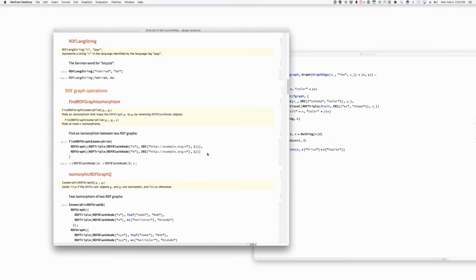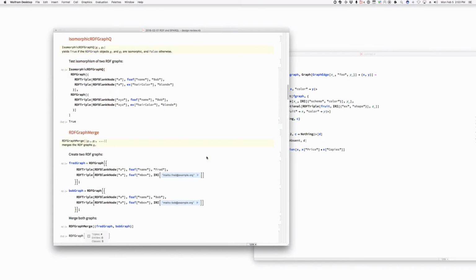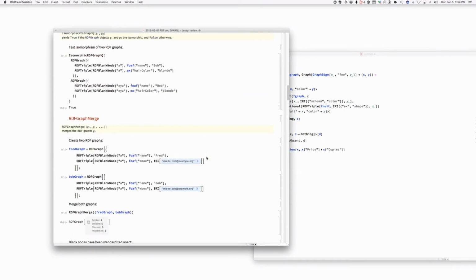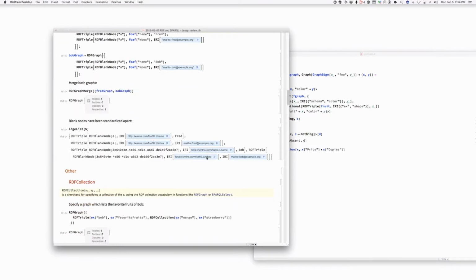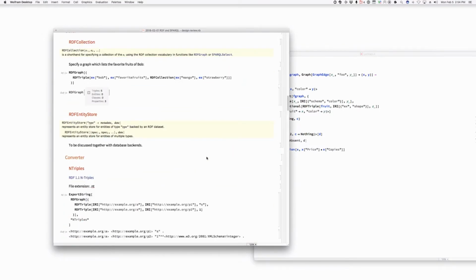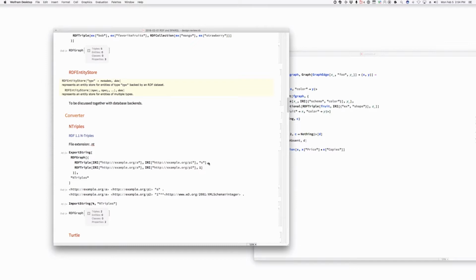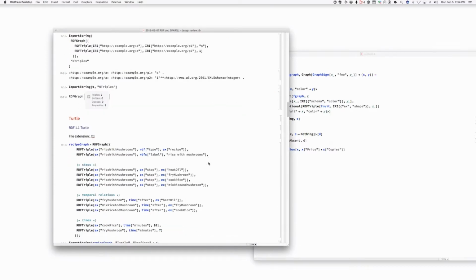So then there are some operations on RDF graphs, like finding isomorphisms or isomorphic graphs, but maybe we can skip that in a first reading. Merging RDF graphs by standardizing apart blank nodes. Yeah. RDF collection, RDF entity store. We should discuss that only later once we discuss database backends. And then there are some converters. We can maybe skip that too. It's just some formats in which RDF is stored.